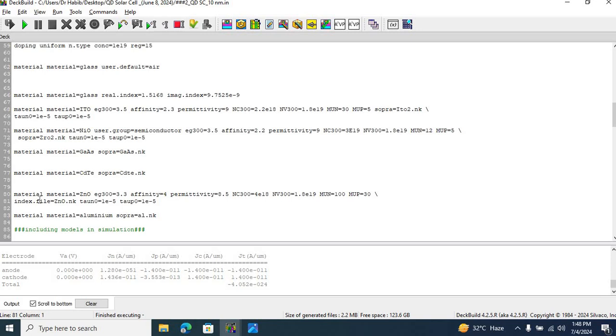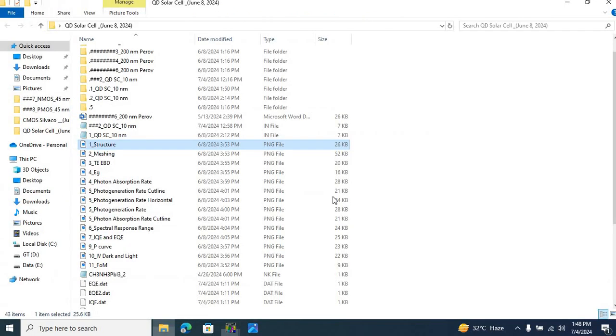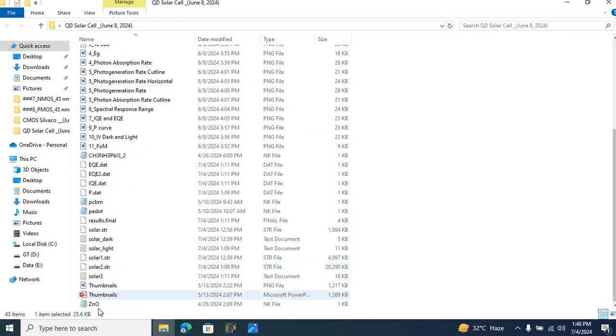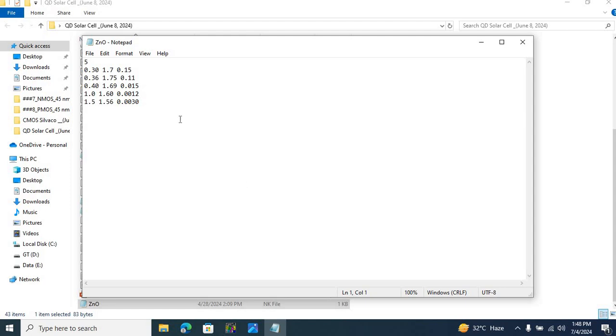And how do we call it? We call it using index.file is equal to zinc oxide.nk. I've named this file zinc oxide.nk. Let me go to that particular file. Here is the zinc oxide file, and if you go to the type of this file, it's designated as an nk file. So we open that file.